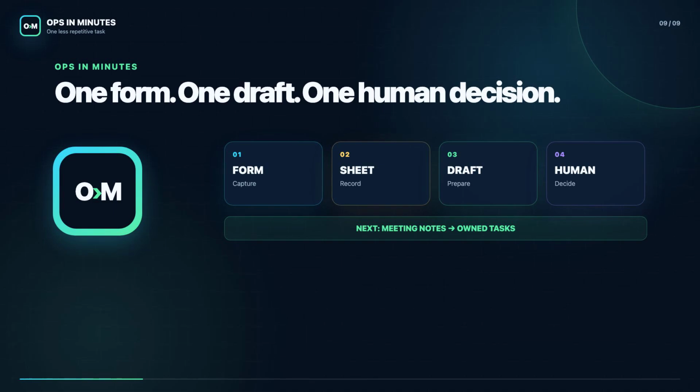Google Forms captures the request. Sheets records the state. AppScript prepares the response. Gmail holds it for approval. Start with 1 form, 1 owner, and 1 template before adding branches or AI.